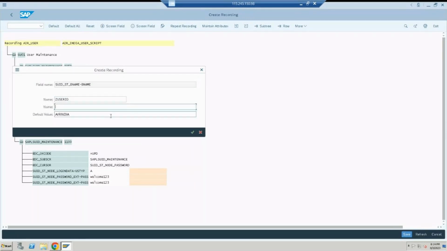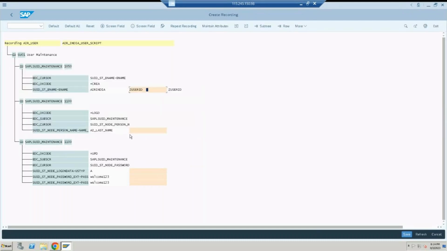Both the fields we have to give the same, we have to give both two times. Z user ID, Z user ID. Whatever you give in the first field, give the same in the second field also. Execute this one, you will get in this one.